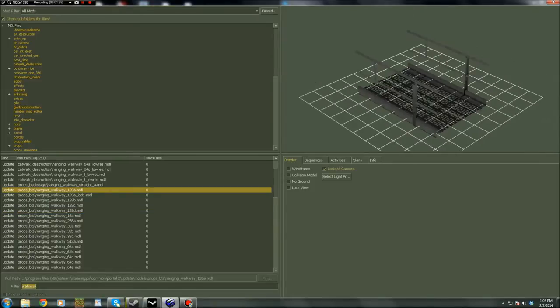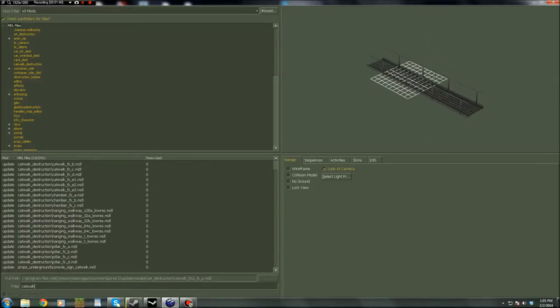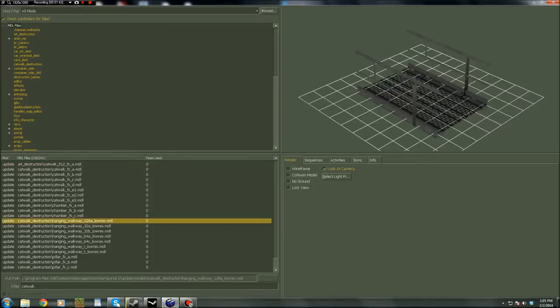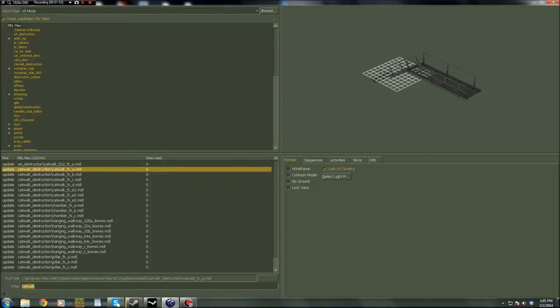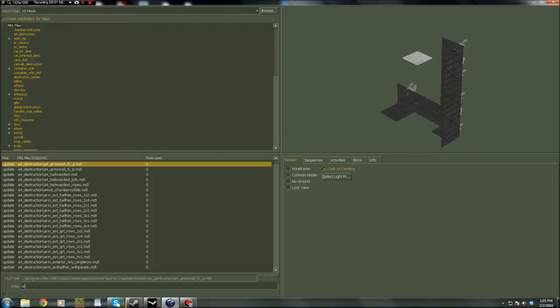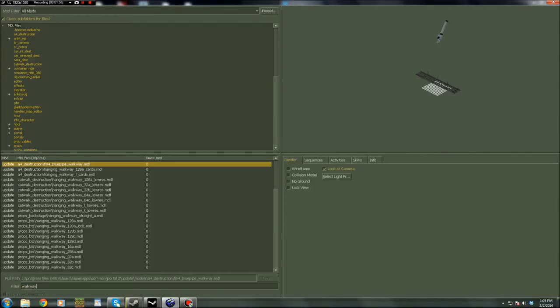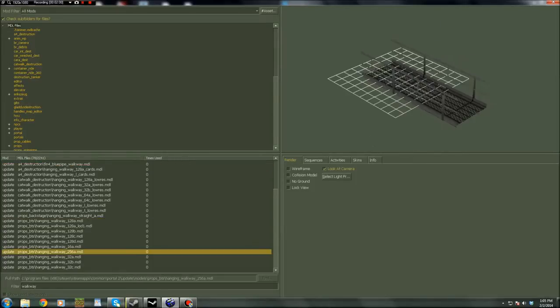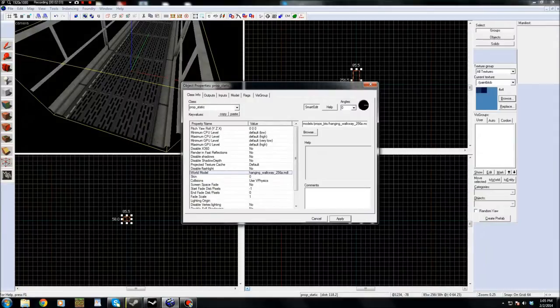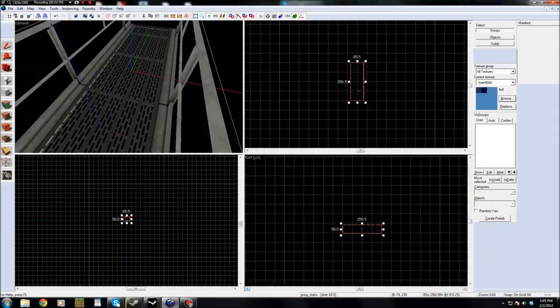If you search catwalk, you get all these cool looking ones here, some of them have these nice destroying animations. But the problem is that they don't have any collision to them, so I'd recommend using the walkway models instead. So I'm just going to use this. Which one should I use? I'll use this one. I'm just going to place that in the center.